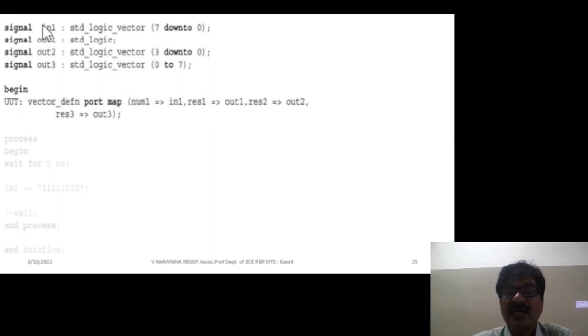That is the instantiation statement: UUT colon, component name vector_definition, port map. Now you need to relate the internal signals to the component ports. Num1 is linked to in1, register 1 to out1, register 2 to out2, and register 3 is connected to out3. Like that, a named association is mentioned in the instantiation statement. Then the next step in the test bench is providing the inputs. How can you provide input? Through a process statement.